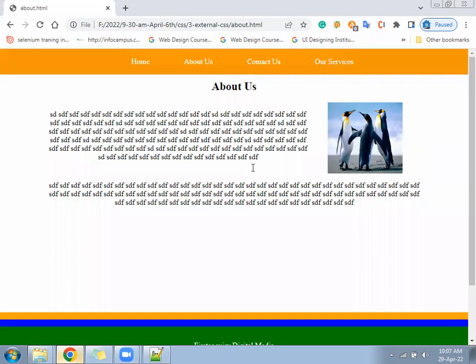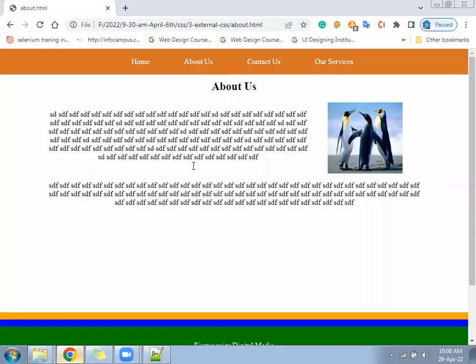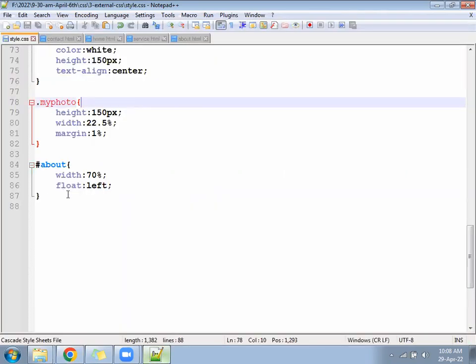Coming one after other, side by side. You can write the CSS for photos also. Someone has asked, you can write external CSS. That is not a big deal. You can write here one ID called profile pic.